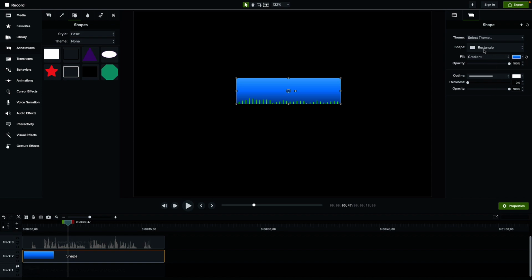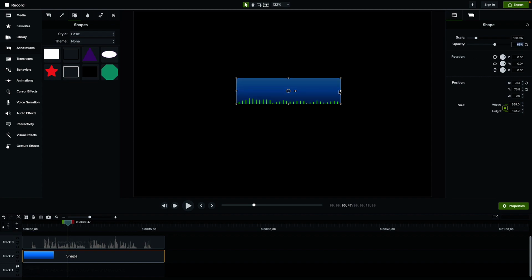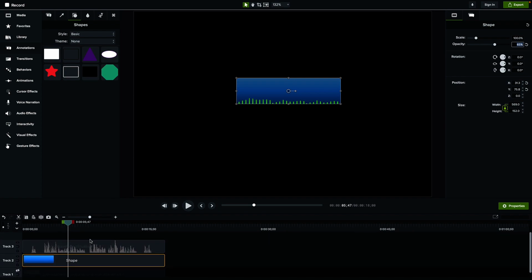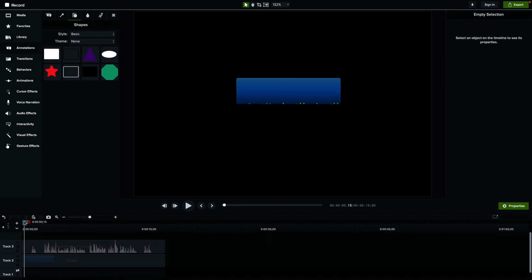What I'm also going to do, though, is come up to the properties of my shape, and I'm going to reduce this down to 65, so it's got that semi-translucency coming through, and we'll be able to see just what that does in a few moments. Okay, so we have our background to our audio visualizer. We have our audio visualizer. What else can we put in here?